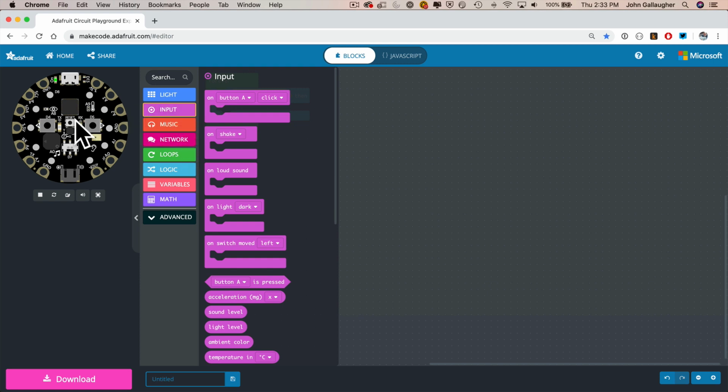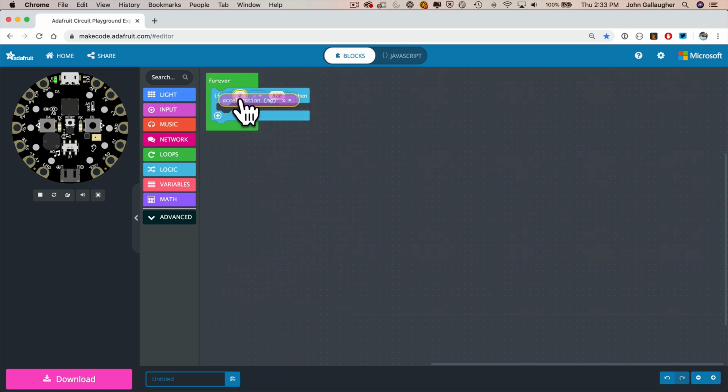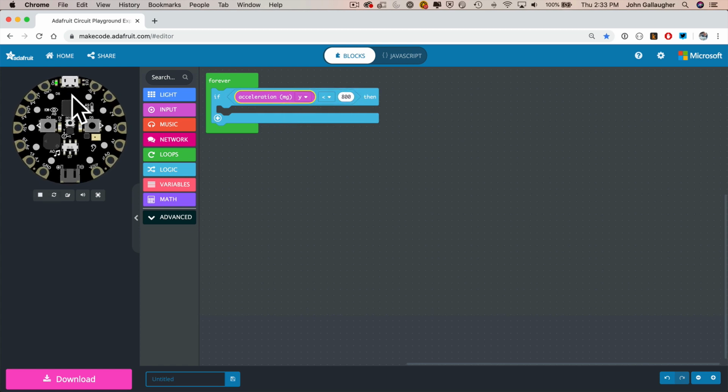And if we scroll down here, we can see that there's an option that says acceleration X. We're going to plot that over the 0. We're going to change the X by clicking on it to Y. And now we're measuring if the Y acceleration is less than 800. So now that we've got this, why don't we go ahead and play an animation if it's been jostled. So if you go over and click on the light tray, we can go and select one of our animations, drag it in the if statement to play if jostled. We can also play some sounds too.